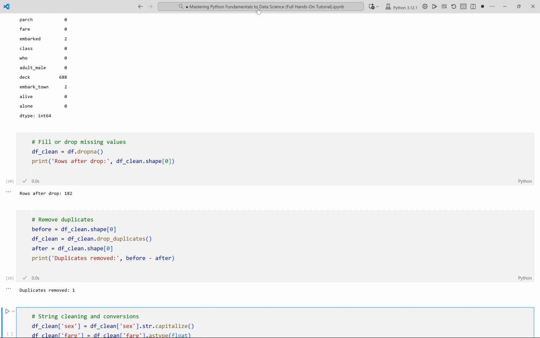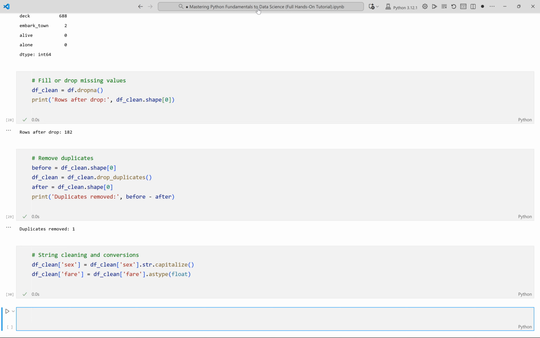Running the cell now. This code standardizes the sex column by capitalizing its entries and converts the fare column to floats for accurate numerical operations. Although there's no printed output, these changes prepare the data for consistent analysis, which is essential during the cleaning and preparation phase. Notice how these transformations help avoid errors in downstream steps by ensuring data types and formats are uniform.